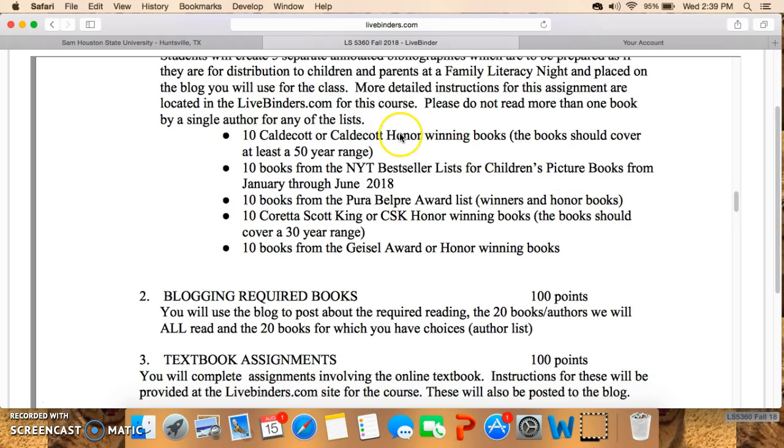Basically, the requirements that the books have to meet. One list will be 10 Caldecott or Caldecott Honor winning books. Another list is 10 books from the New York Times bestseller list for children picture books from January through June of this year. 10 books from the Pura Belpré Award, winners and or honor books. 10 books from the Coretta Scott King or King Honor books. And finally, 10 books from the Geisel Award or honor-winning books. So you'll have 5 lists, each with 10 books on it.